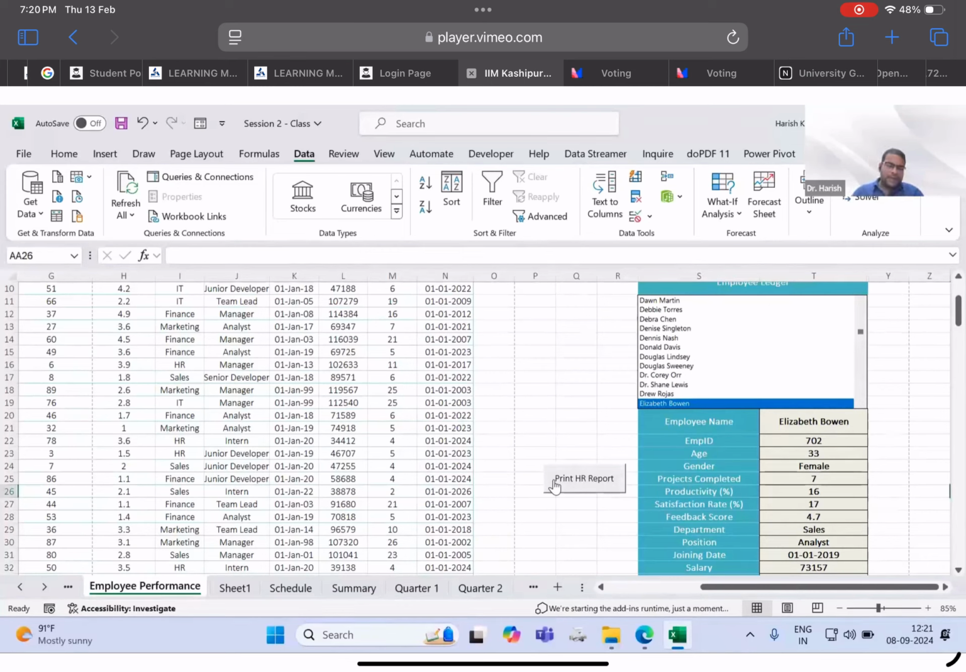So that's all for today, and we will meet again for another concept, another analytical approach, another solution for HR perspective with other concepts.